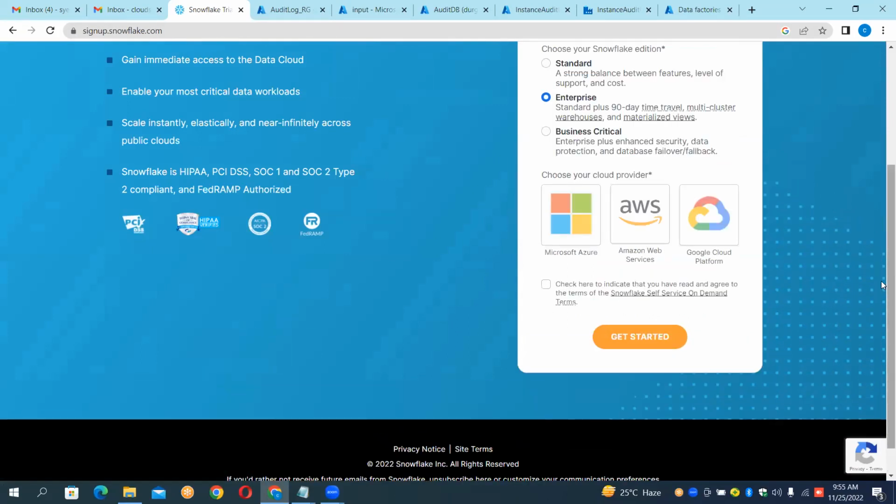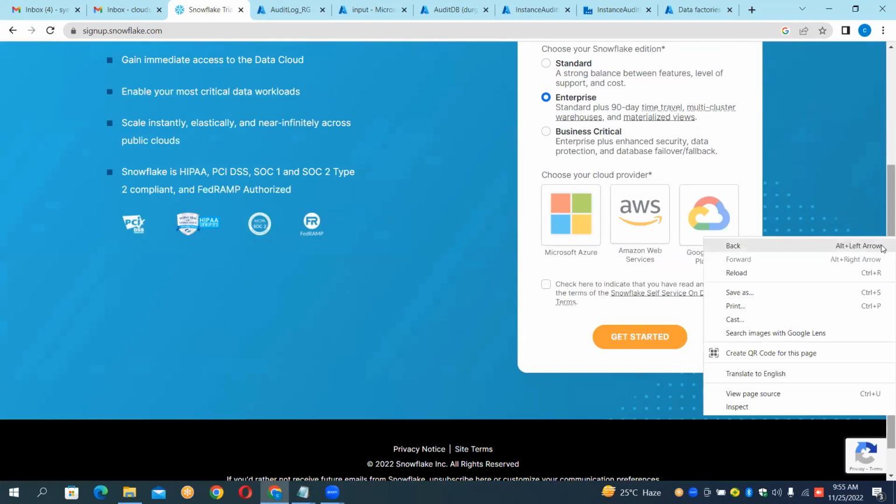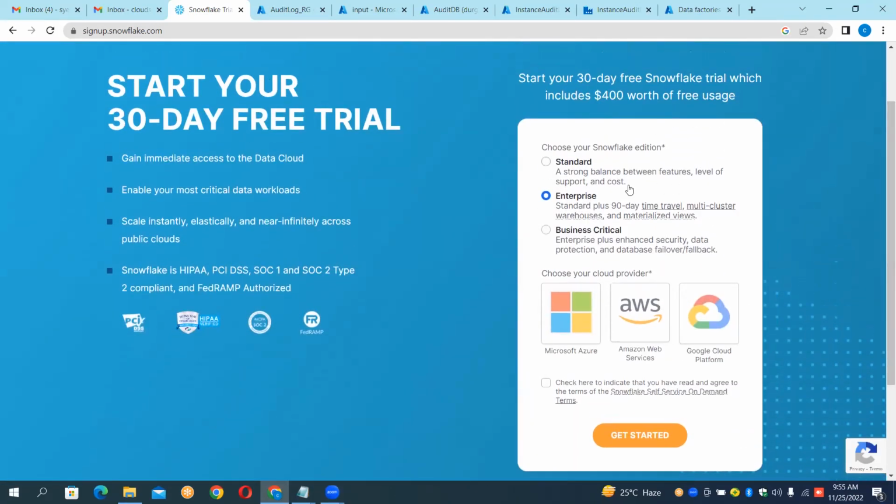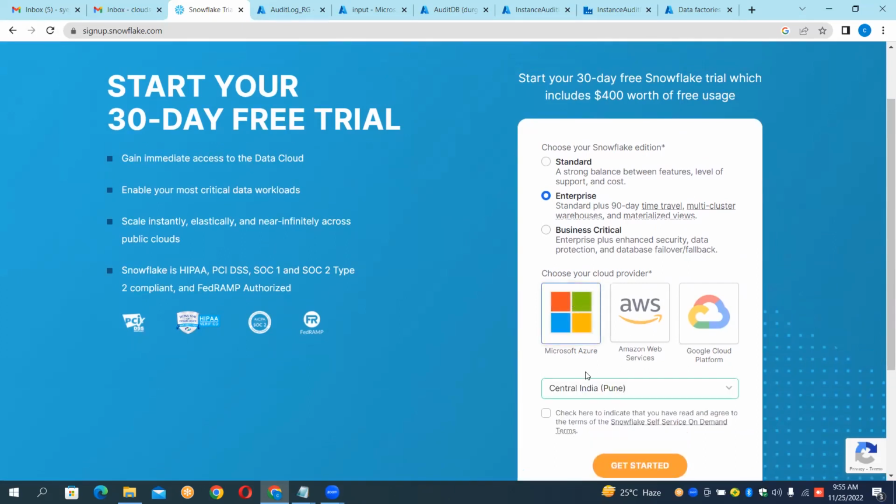Now it will ask which one you want to create, guys. Whether you want to go with the standard version, the enterprise version, or the business critical. I want to go with the enterprise. And which cloud do you want to use it on: Amazon, GCP, or Azure? Tell me, guys. Azure. So click on Azure. This is useful for all the clouds.